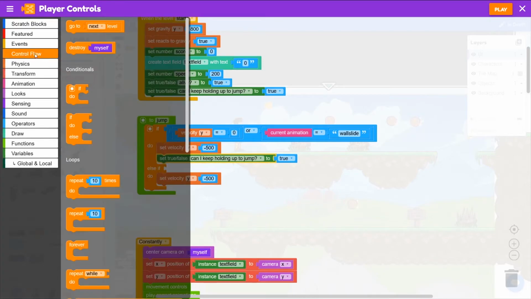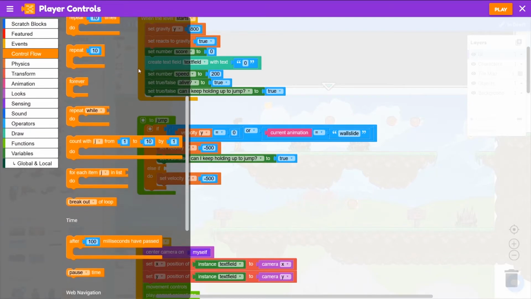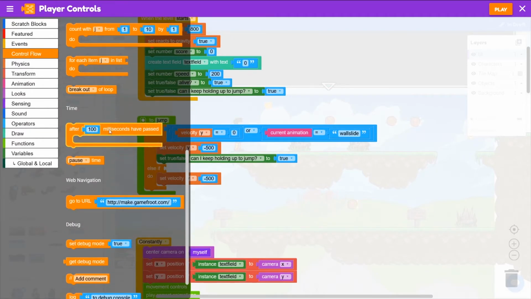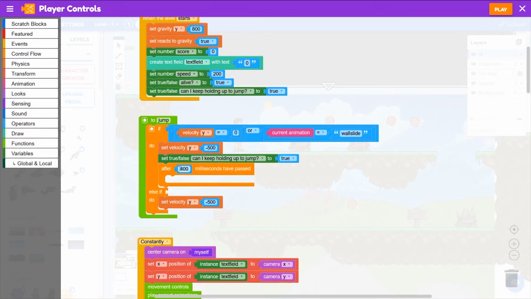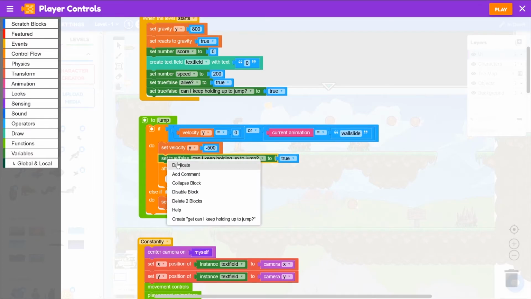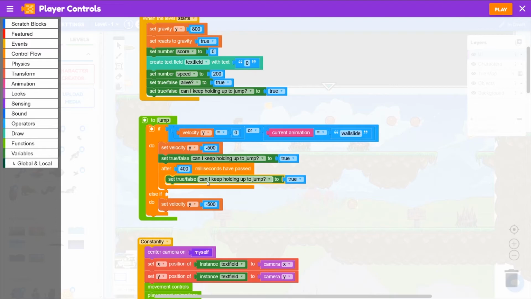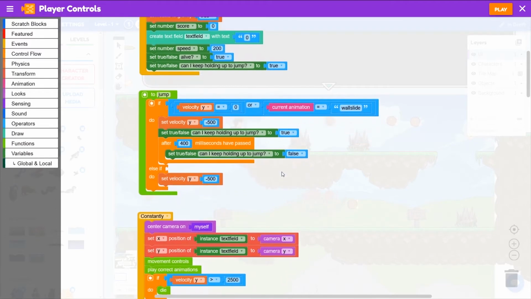But after a certain amount of time, it won't allow you to jump anymore because it'll turn this variable to false. So time delay blocks are from control flow. We want after 100 milliseconds have passed. Let's try 400 milliseconds. You can always change this time. You might want to experiment a bit. And then after 400 milliseconds have passed, we're going to set can I keep holding up to jump to false. So we do our initial jump, and then after a little while, it will turn this to false.